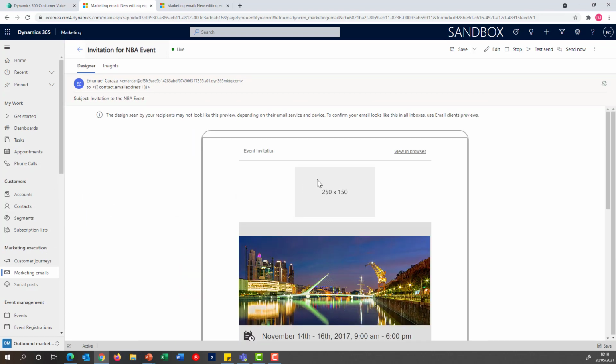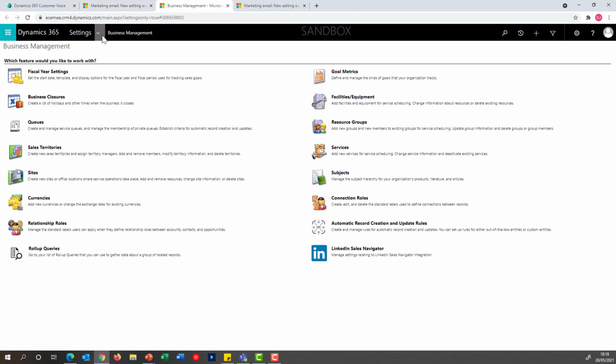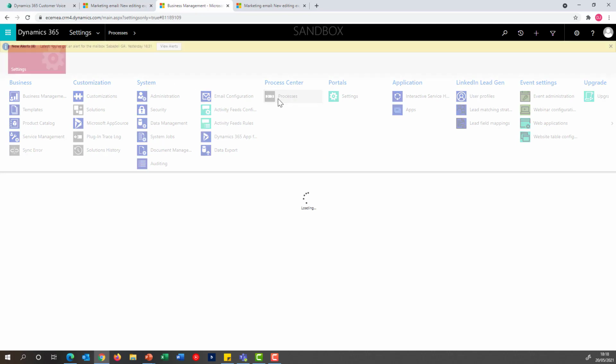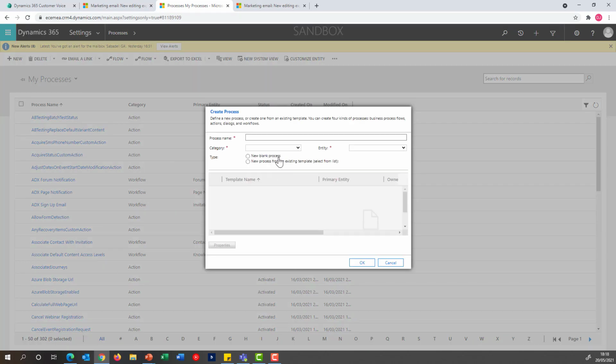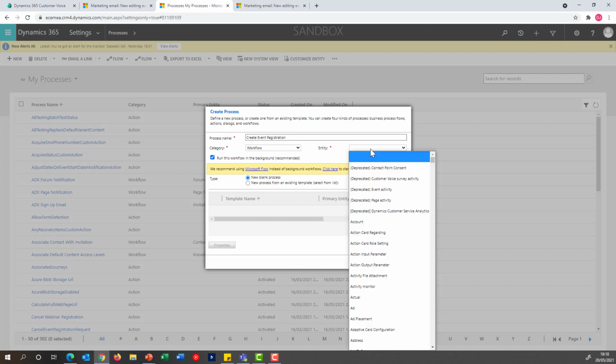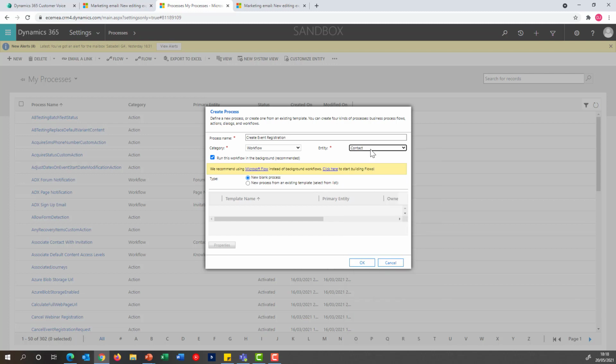Next up, I'm going to create my workflow action that's going to manage my registrations once the surveys are complete. For that, I'm going to go into the advanced settings area and navigate to the area of processes where workflows are defined. I'm going to create a new workflow, and I'm going to tie this to the entity contact, which is what's going to get passed when I put this workflow in play into a customer journey.